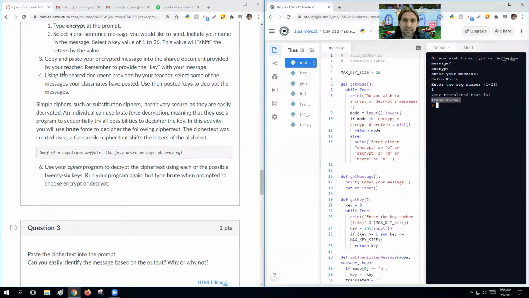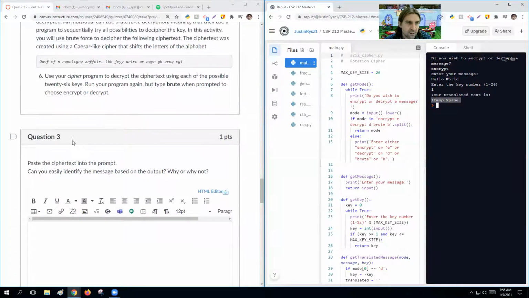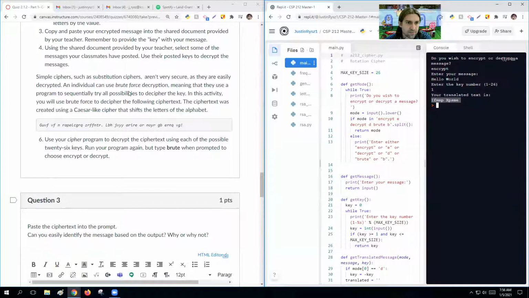So if you're in class today, what we would normally do would be, okay, let's see if we could type a message and go through this. All right, next what we want to do is go through and see if we can try to figure out what a message means by deciphering it.